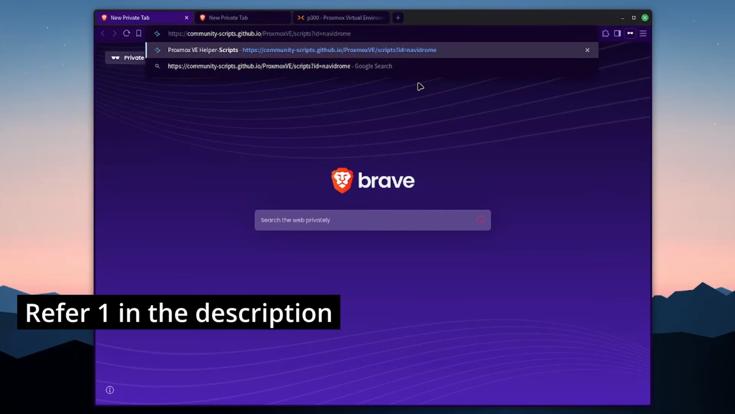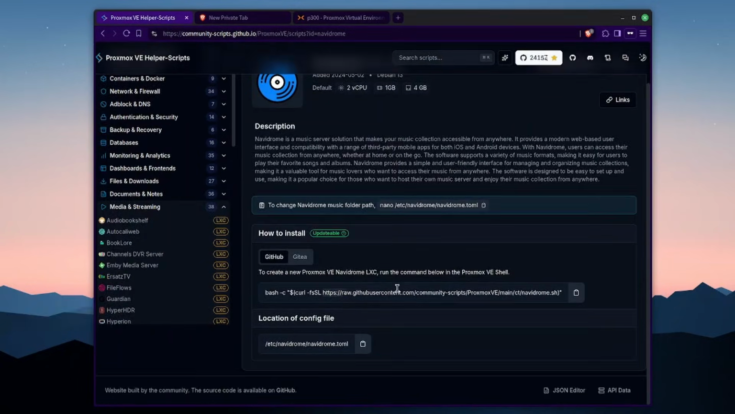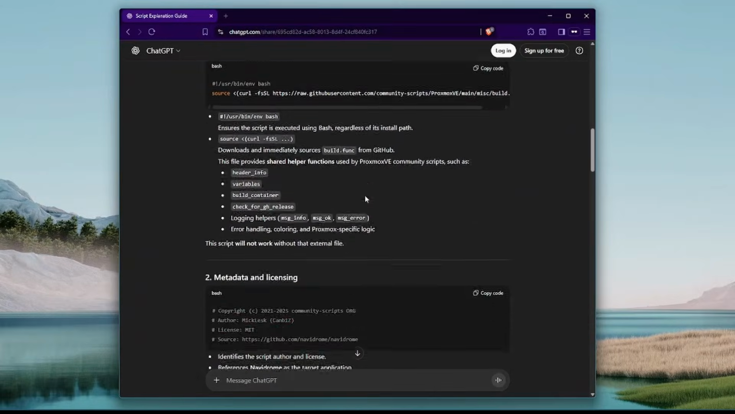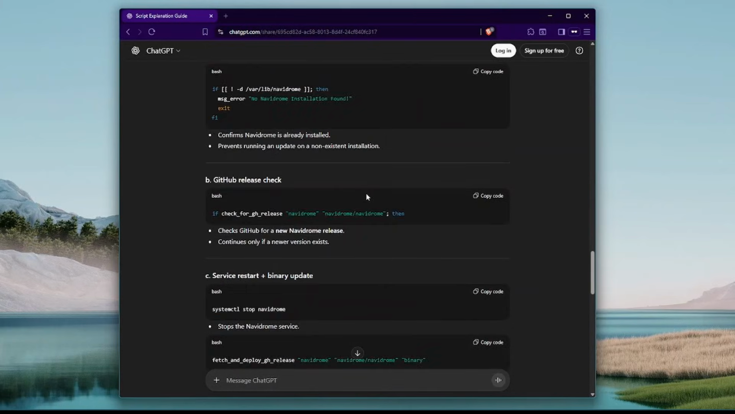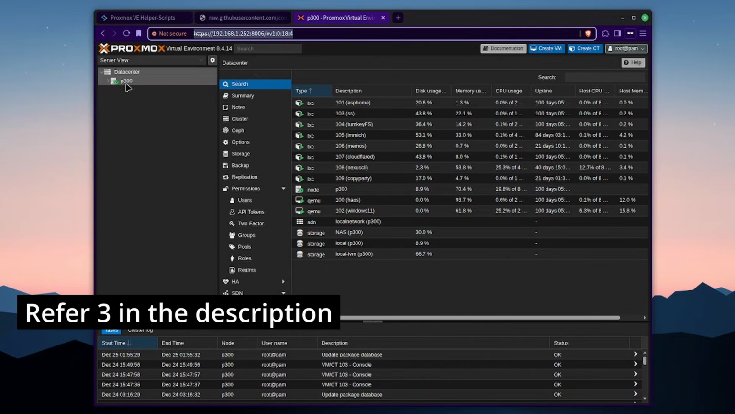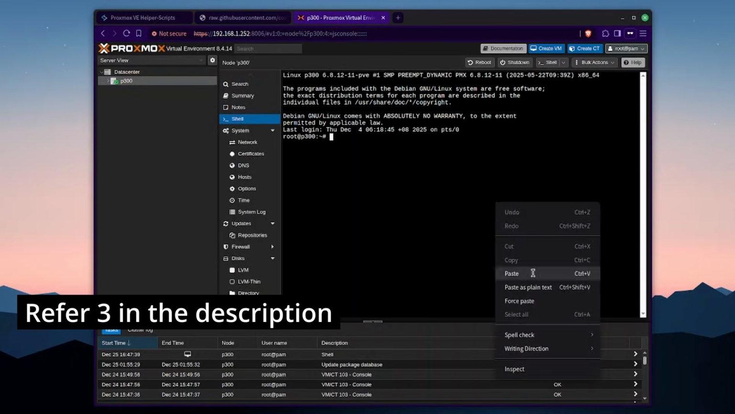Get the command from the website. I will put the link in the description. Copy the script URL and paste it into the browser to validate it. I also paste the script into ChatGPT to get an explanation, and the explanation looks fine. Now copy and paste the command into the Proxmox shell on my home server.